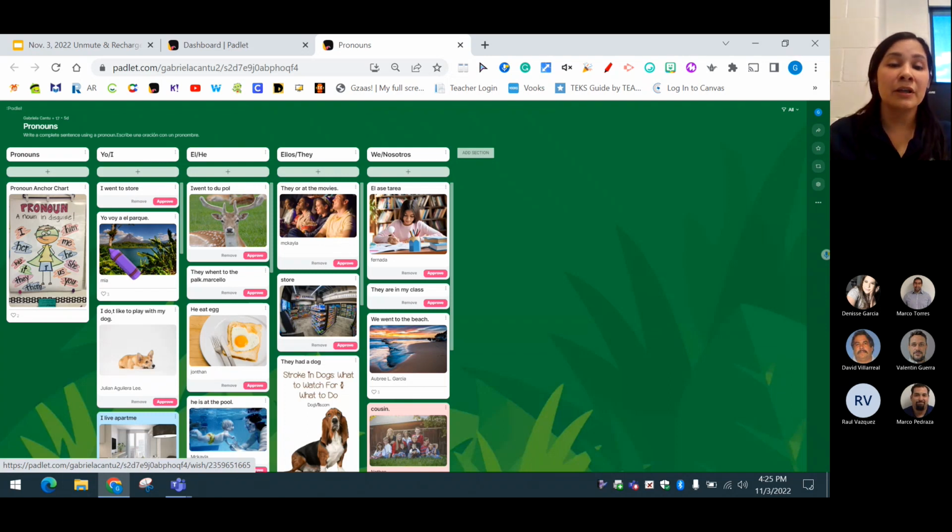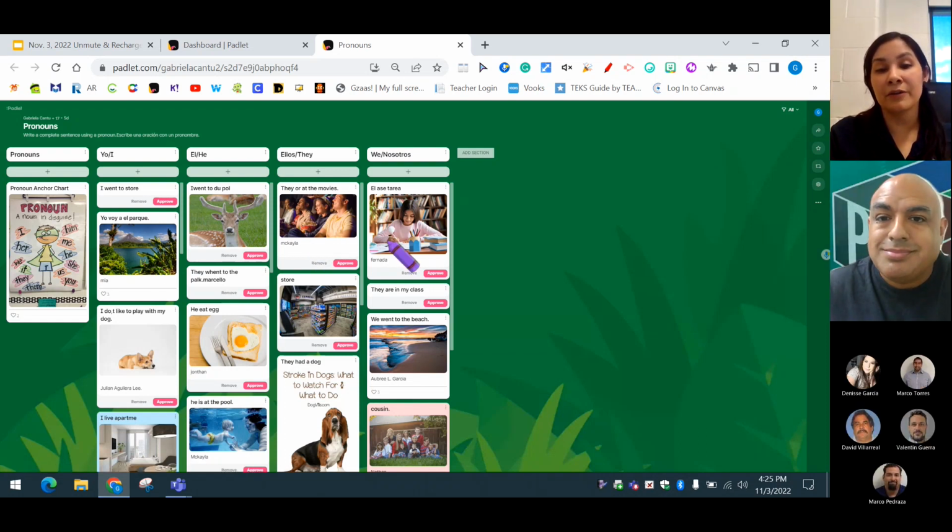You can do it in English. You can do it in Spanish, using the pronombre yo, the pronoun I. And the students, some of them we didn't finish. So that's why there's a lot that I needed to approve and check if they were doing it with a capital letter, with a sentence, with a space, with periods. And the students can see the other ones.